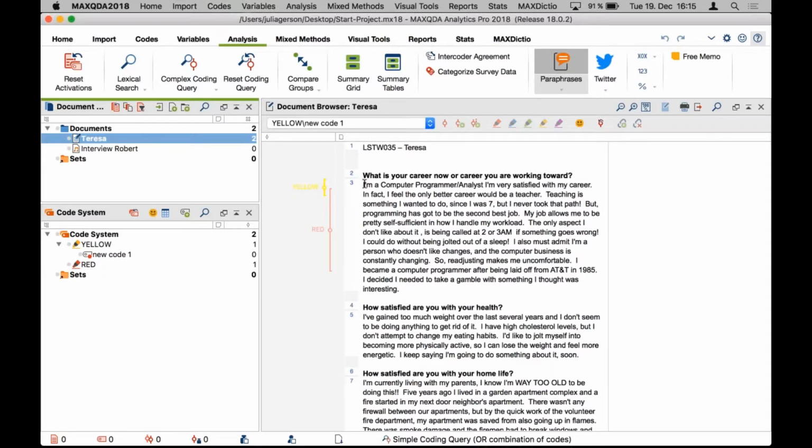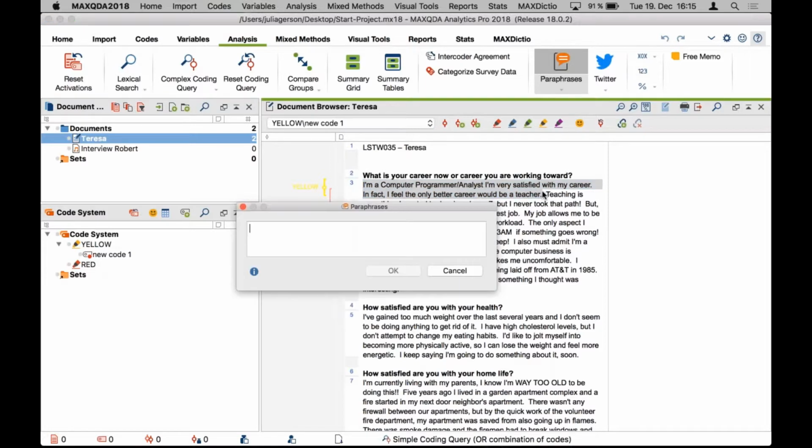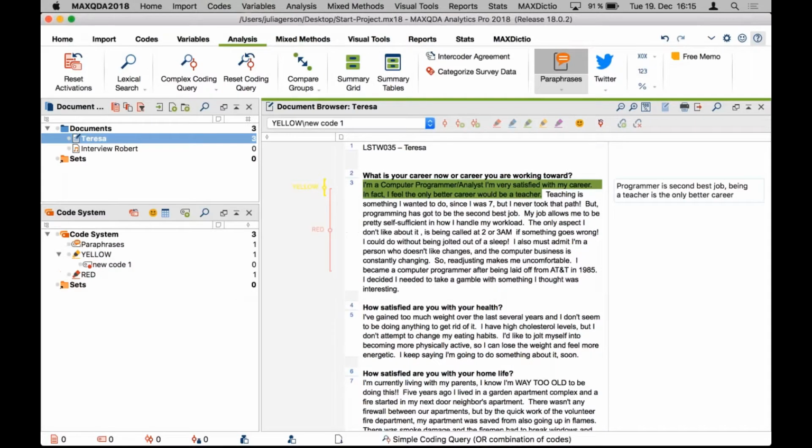So let's say here she's talking about her career. I just select it, and when I let go with my mouse, a paraphrase window opens up and I can write something in here like programmer is second best job, being a teacher is the only better career. And if I hit OK, my paraphrase is now displayed right next to the text, and in the text the part that I paraphrased is displayed in green, so I know I already created a paraphrase for this sentence.